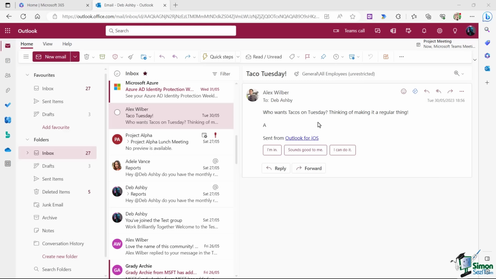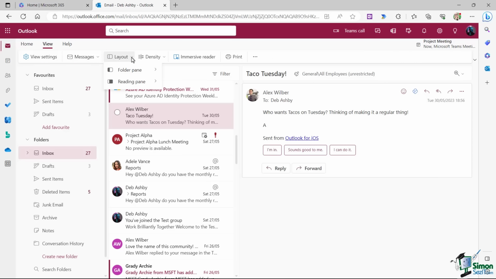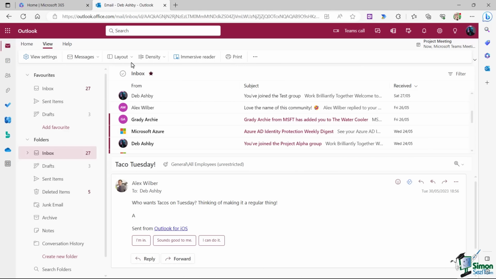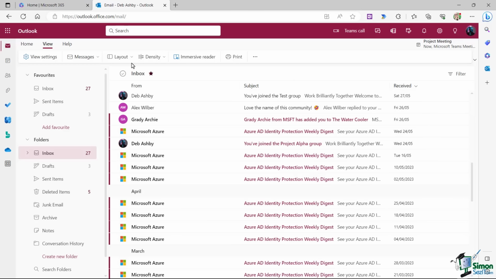If you prefer to have it displayed at the bottom, you can change this by clicking on the View tab, clicking the drop-down underneath Layout, and there where we have Reading Pane, we can choose to show it on the bottom instead. Again, this is one of those items that is very much personal preference. You could even hide it altogether if you prefer just to see your email list. Now, I like to have my reading pane and I like to show it on the right.